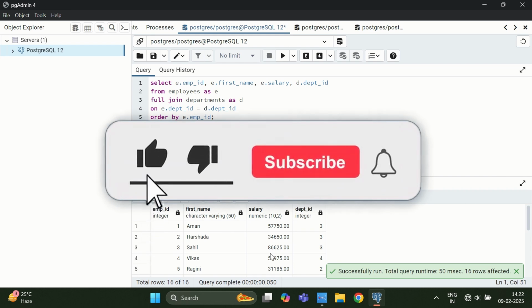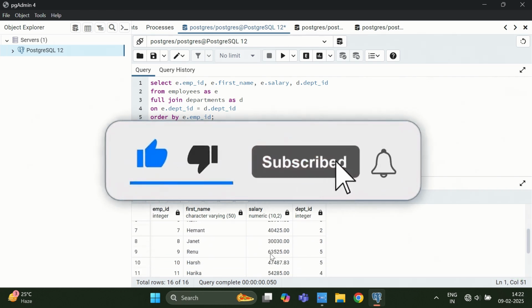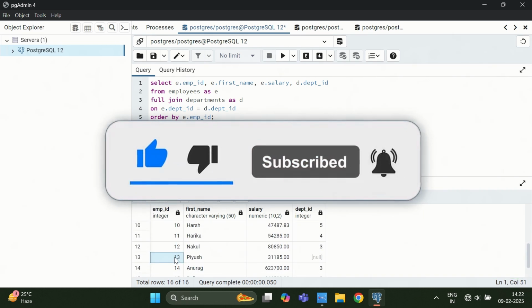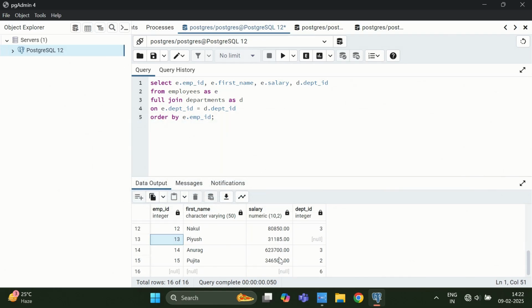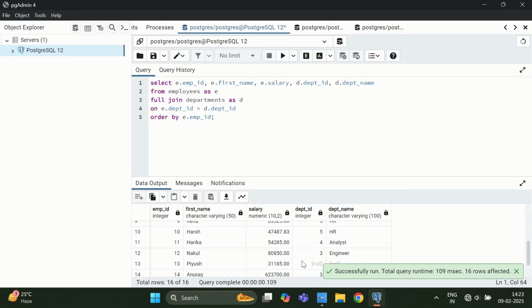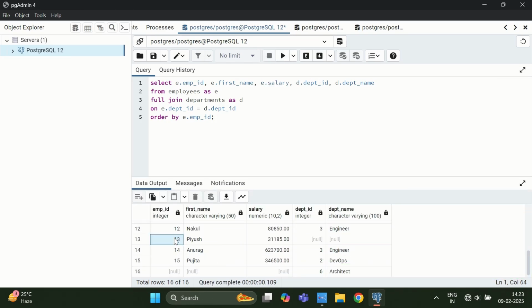You can see we got a total of 16 records here, and if I come down you can see we are getting the employee ID 13 record as well, and we are getting the department ID. Okay, we have printed the department ID. Let me print the department name as well. So you can see we are getting the record for employee ID 13 as well, and we are getting the department, that is Architect, as well, which means full join will combine all the records from both of the tables.